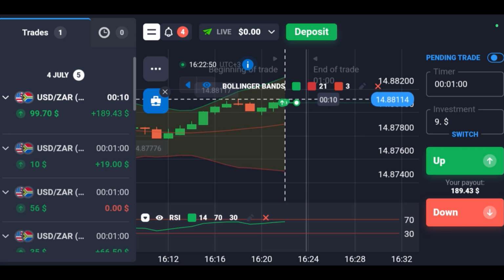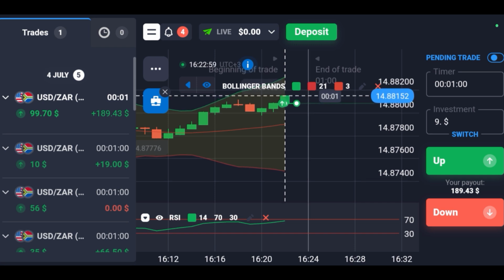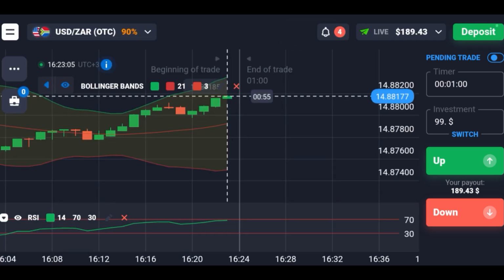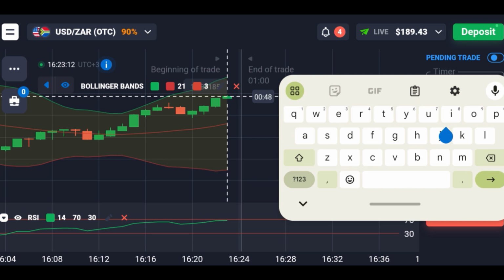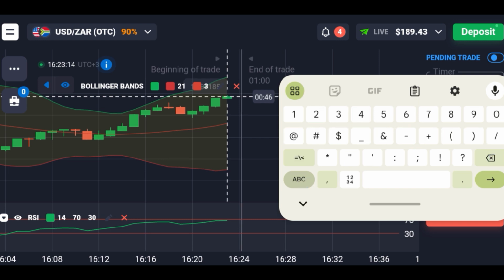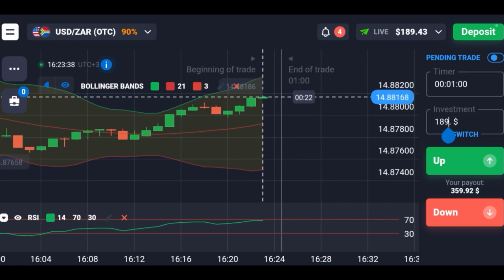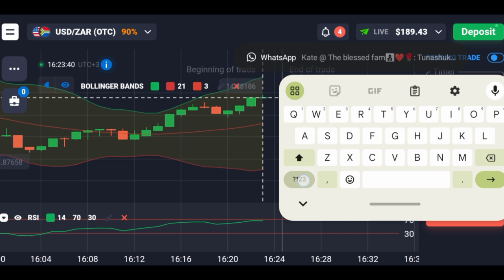12 seconds left. 4, 3, 2, 1. And it has ended up being a very profitable mistake. And now we have $189 in our custody from $108. So for the next trade we can do $59. 59, not 109, 59.